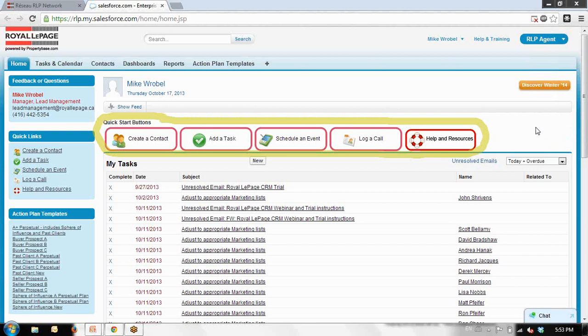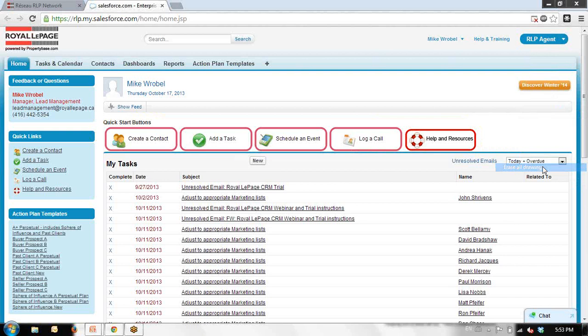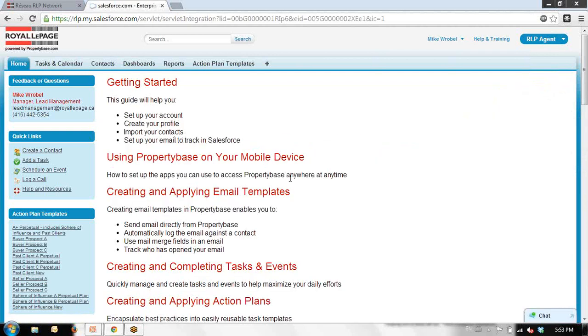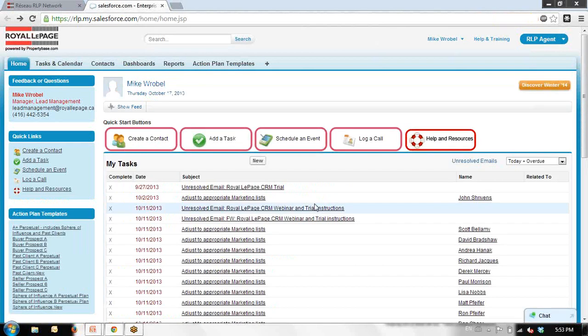And of course, the one that I want to point out for you as a new CRM user are the Royal LePage help and resources. These are specific for the CRM, and these will give you some information on, for instance, getting started, using it on your mobile device, creating and applying email templates, etc.